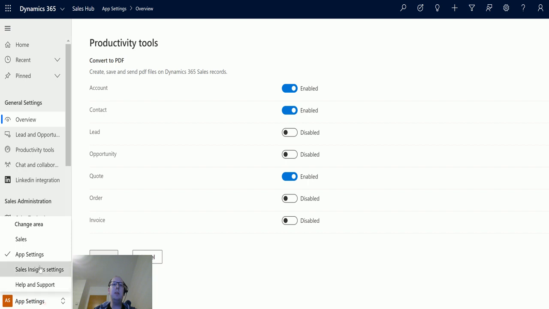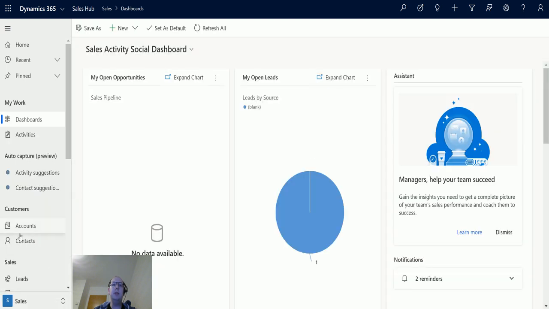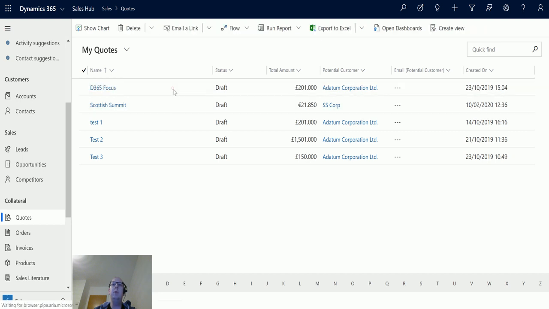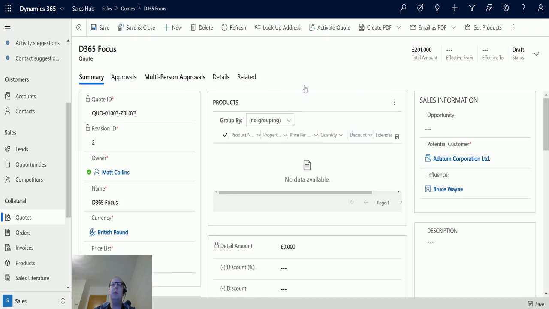So let's go back to our sales settings for a minute, and we'll go to quotes, and we'll open up this top quote which says D365 Focus. Now, in here we have two options. I think I covered this in a previous video, but we have create PDF and we have email PDF. So this gives you options, and these are based on Word templates that are in the system against these entities.